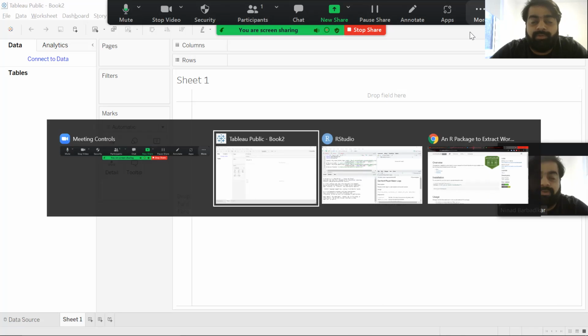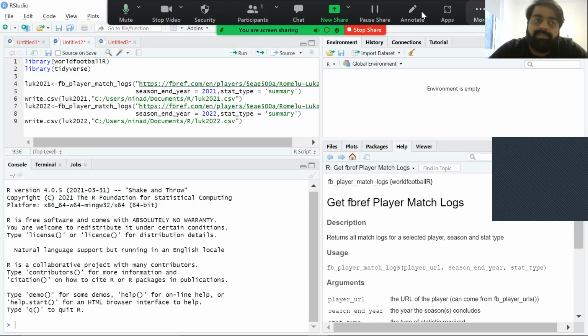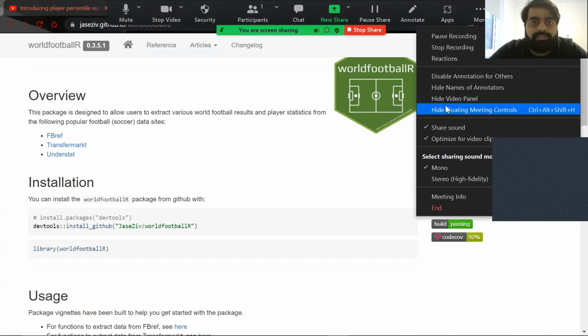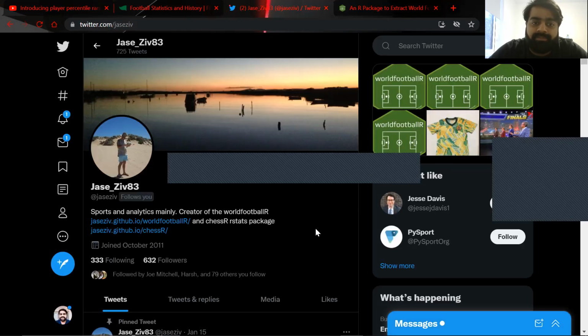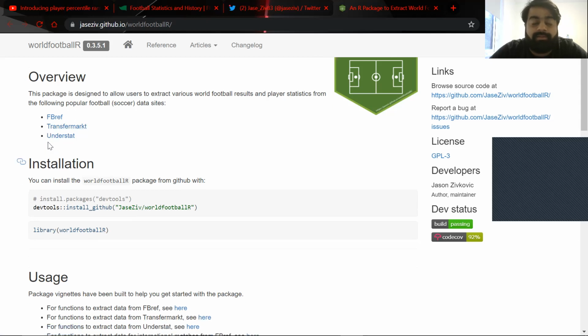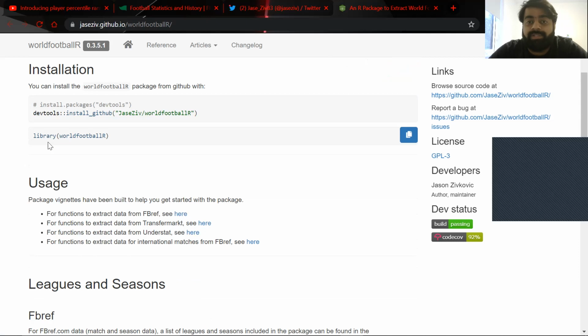Okay, so the player that we'll be looking at today is Romelu Lukaku. And to collect the data, what I generally use nowadays is something called the World Football R package, developed by Jason, whose package this is. So the World Football R package. You can see here that you can collect data from FBref, from Transfermarkt, from Understat, and everything is very, very simple to follow. All the functions have their own instructions within RStudio.